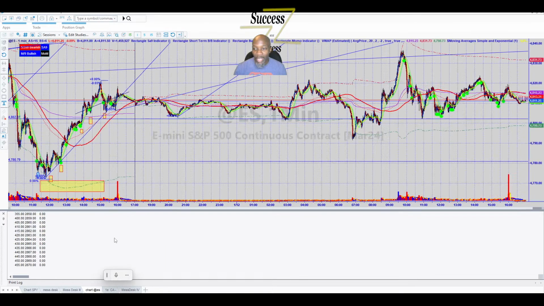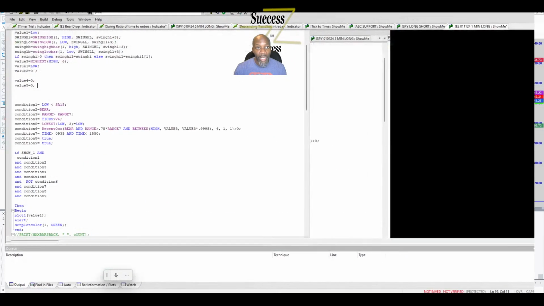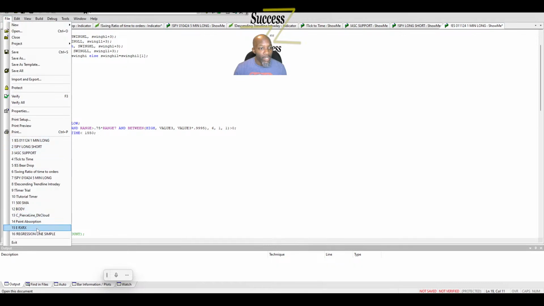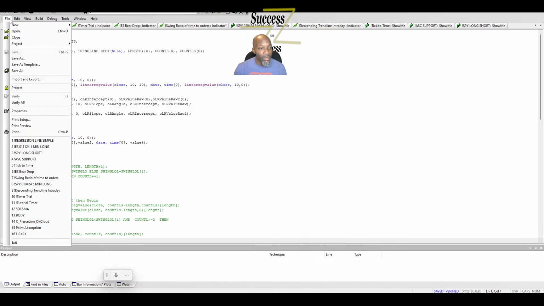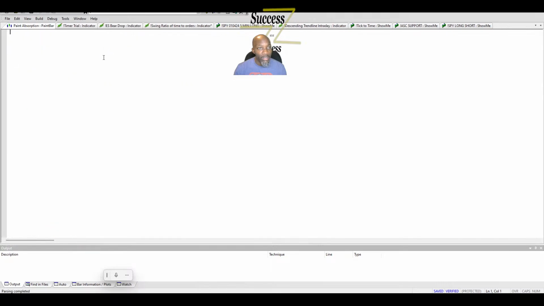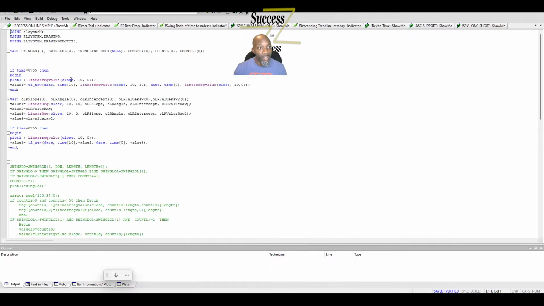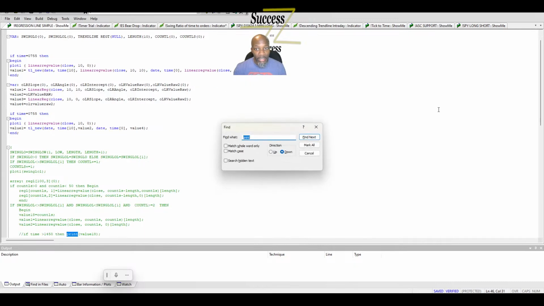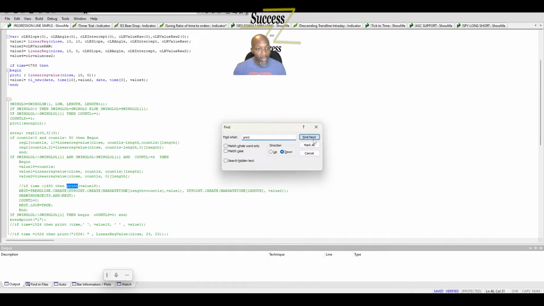All right, so now we're going to clear this, and then we're going to go Shift R, so we're refreshing, and we still have something printing. So we're not done yet. We're not out of the woods yet. All right, regression simple. Paint absorption. There's nothing even on here. Close this. Regression simple. And then there's going to be one more way that we can try to keep getting to the bottom of this. Let's see, Control F, print, grayed out. Grayed out.